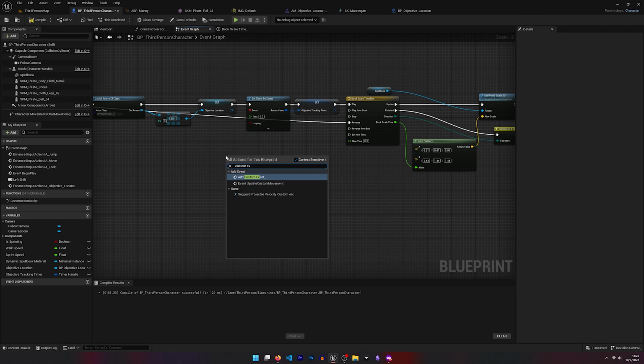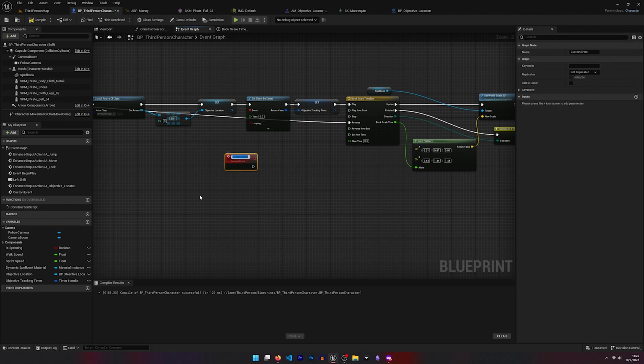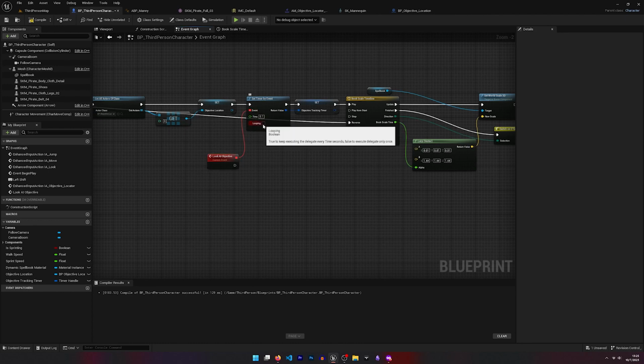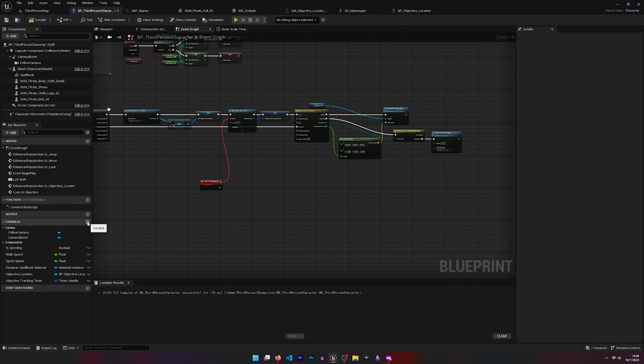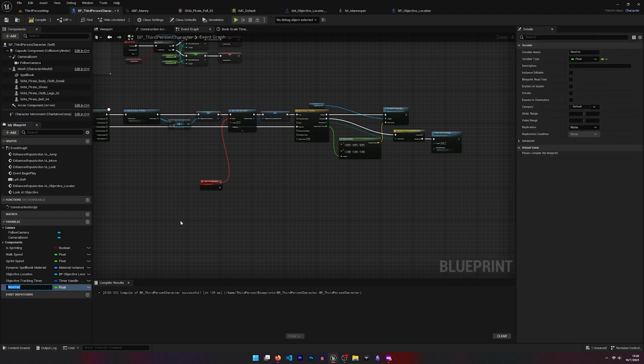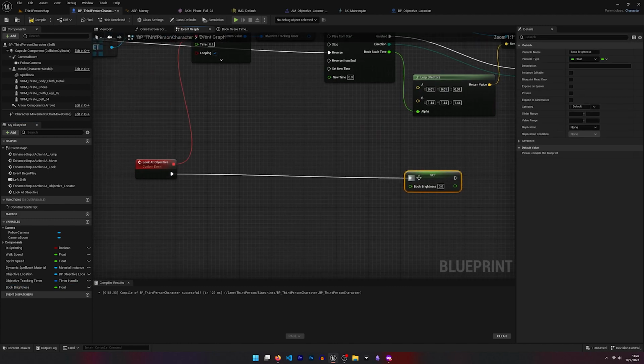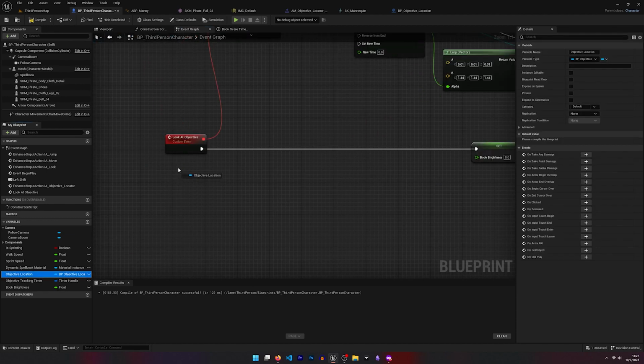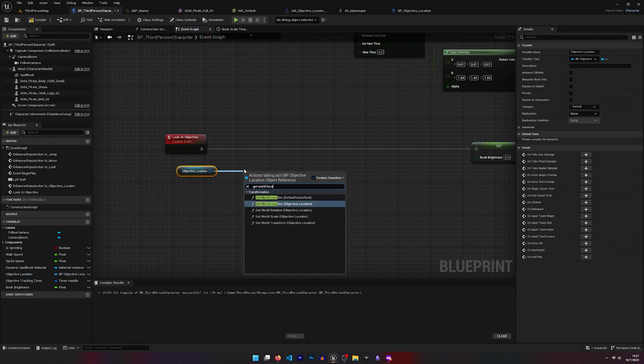So right below the timer, let's create a new custom event and hook this up to the red pin. Set the timer to 0.1 and make sure that it's set to loop. I'm going to create a new float variable for our final book brightness value after all this math is applied. So let's drag that in all the way to the right and then set that as the output of our new custom event.